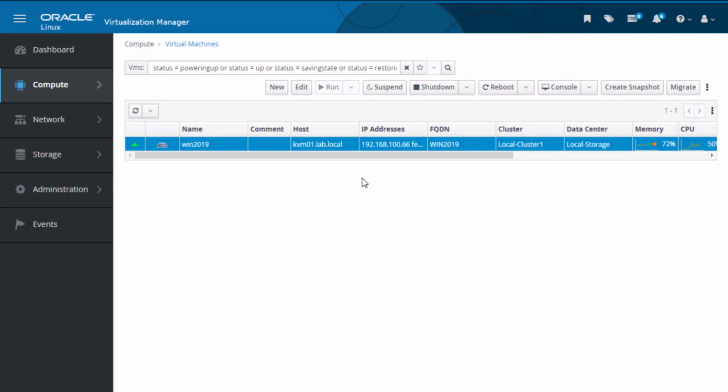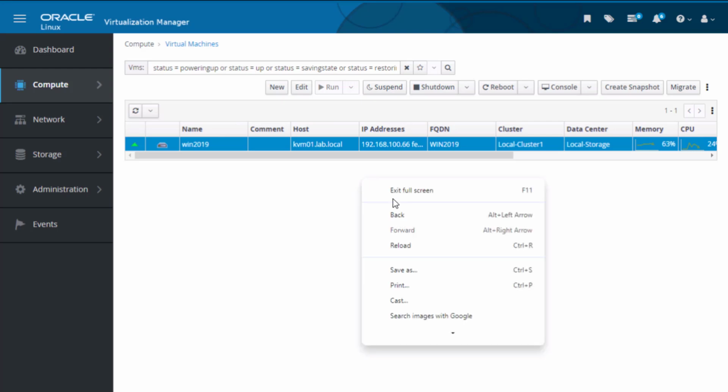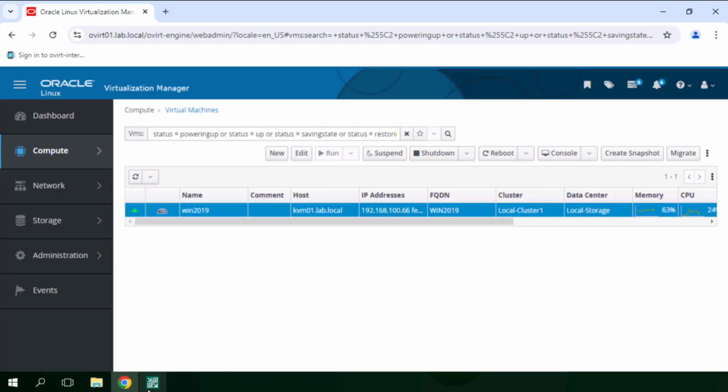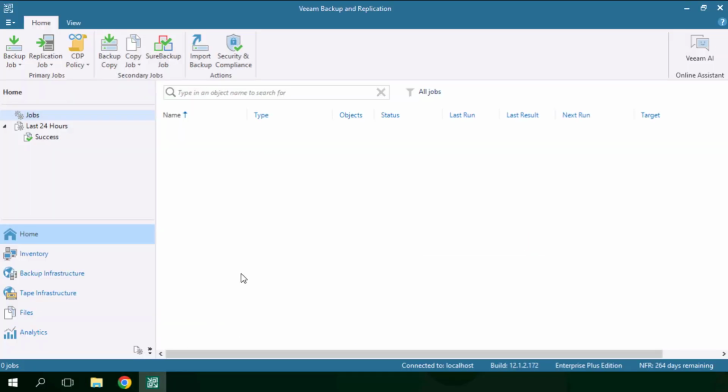Also worth noting that you have the option to install an agent within VMs should you need to for any reason. Perhaps it's not 100% virtual, but otherwise we're going to do an image-based backup with no agent required. So if we take a look into the Veeam console, the first step, as you can see, this is a blank environment. There's no backup jobs or any data stored right now.